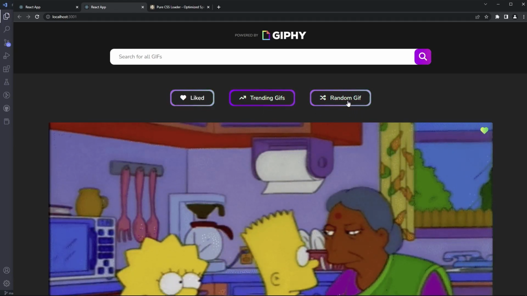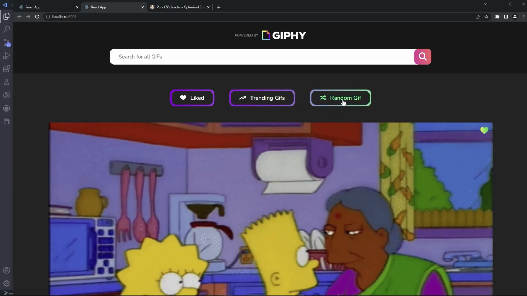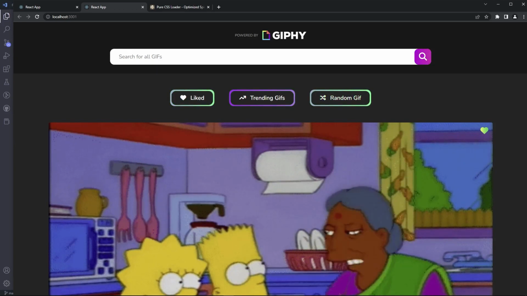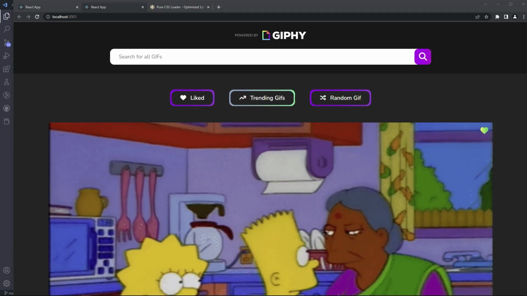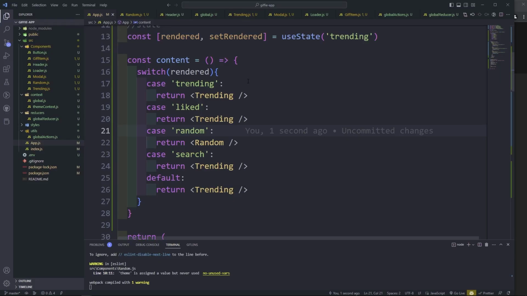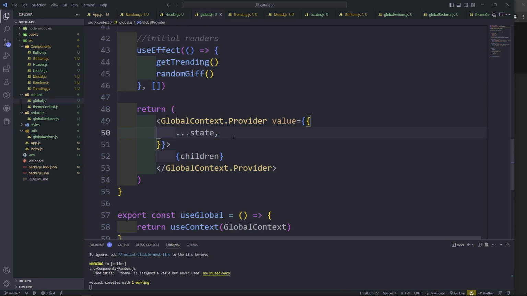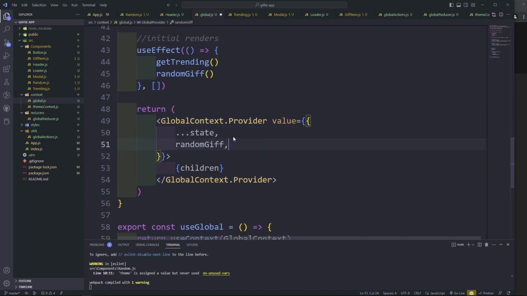But I need to, whenever I click this button, I need to keep calling the function. So how do I keep calling the function? Well, I need to send the function global random GIF. I need to send this function in here alongside the state.